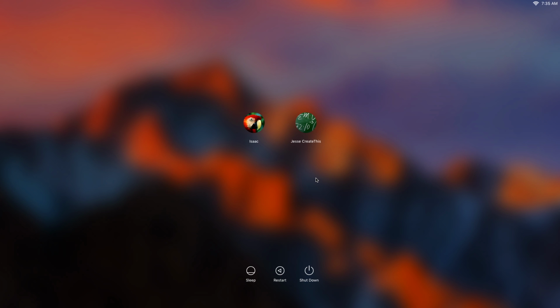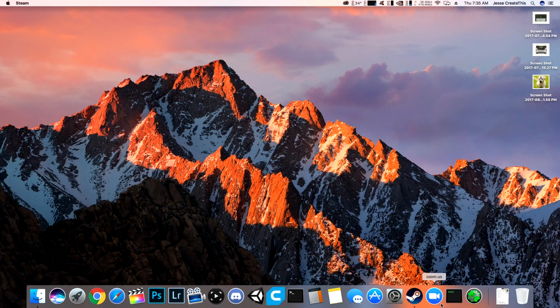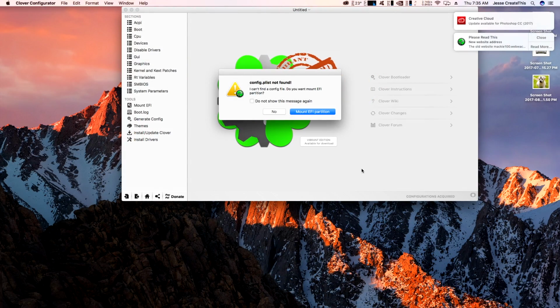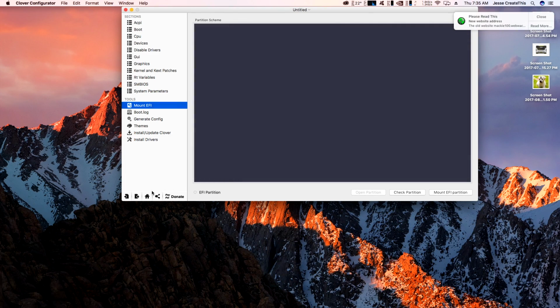Had to disconnect my VR headset. Sometimes it doesn't show up the login prompt when VR is connected. Okay, so log in. I have my Clover configurator in my little bar down here. If you need to go get it, download it from the internet. I'm not gonna cover that process. And the first thing that we're gonna need to do is we're gonna need to mount the EFI partition. So we click that button, then we click Mount EFI Partition.